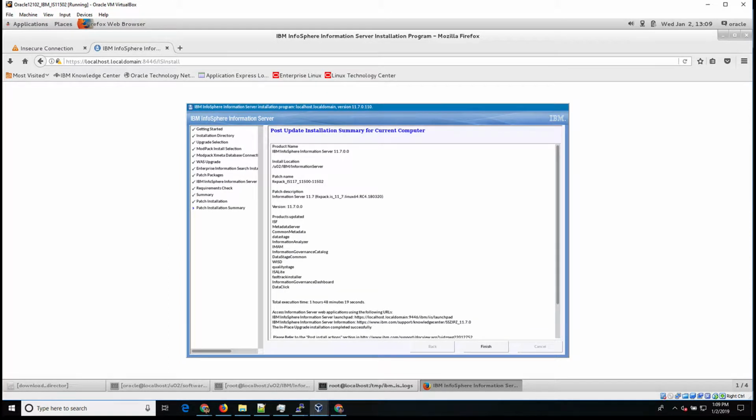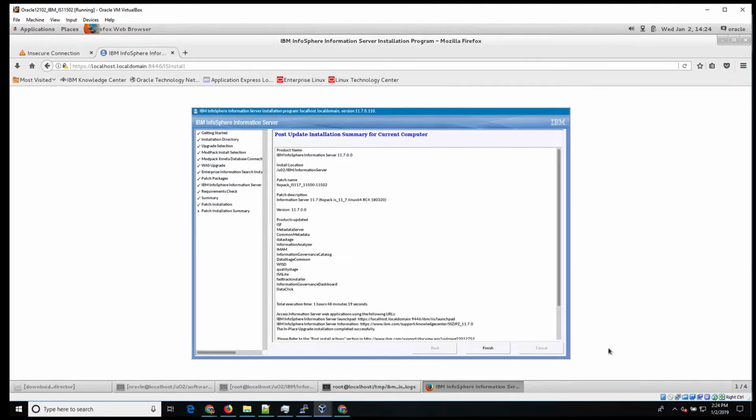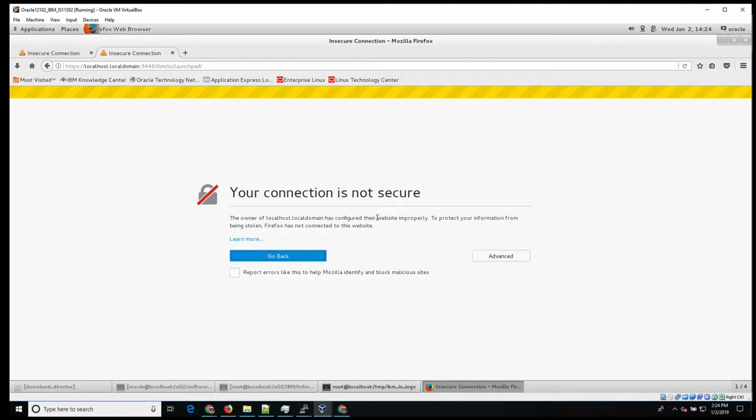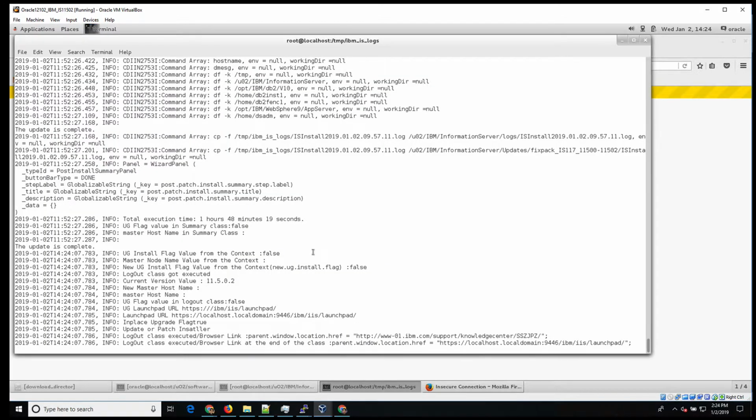So the installation is now complete. As you can see, it took about 2 hours, 1 hour and 48 minutes to be exact. And so the next step will be to install the FixPack 1 on top of this. Okay, so let's click on Finish, and this will shut down the installation process. And we will then next unzip the patch and install that.